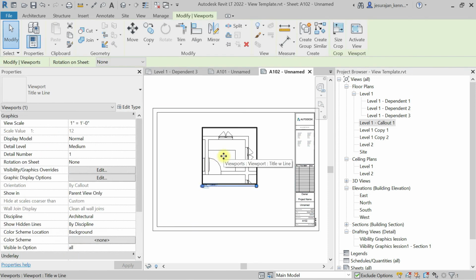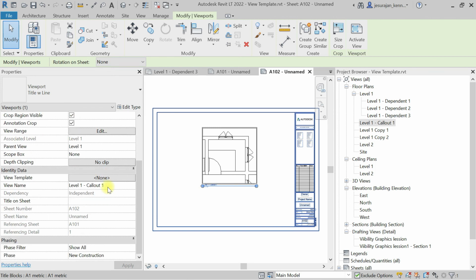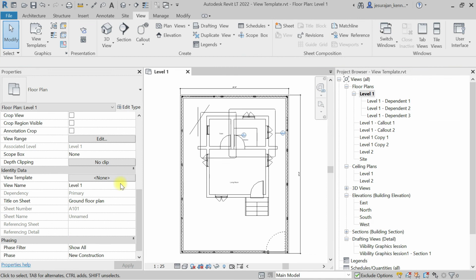Now if I select the callout and come down, you can see here referencing sheet 101. So this sheet is referred to 101. Referencing detail 1. On the referencing sheet the referencing detail is 1. So that's the meaning. Now we have successfully completed all the parameters under identity data for floor plans.